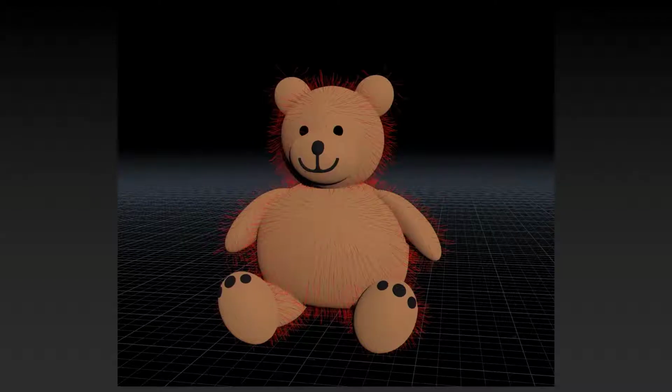So this is our result, and our guide grooms are generated over all of the areas of the bear in the body primitive group, and we have some varying length for shorter and longer hairs over the eye areas, which have been generated from our custom painted attribute map.